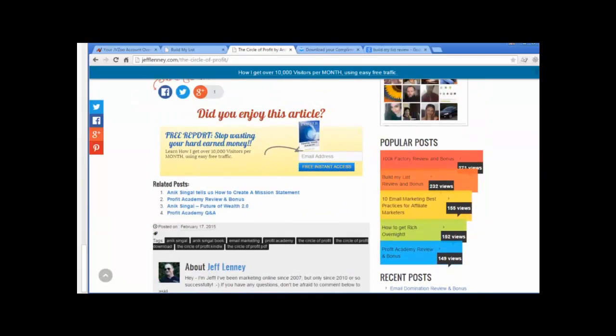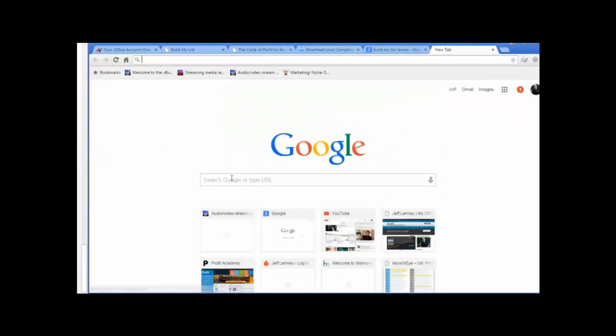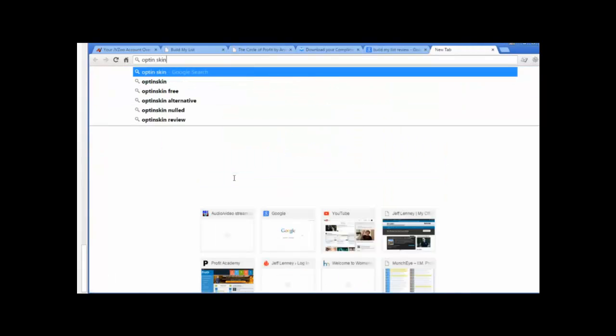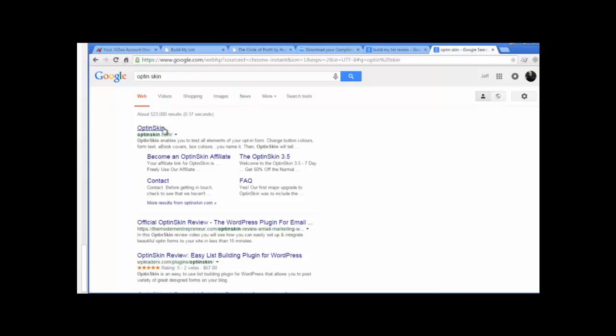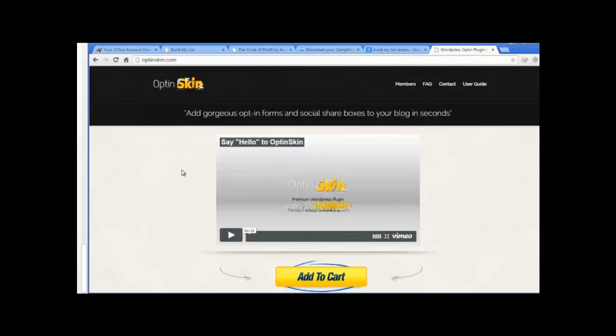So that's simple. This plugin, what's it called? Okay, this plugin is called OptinSkin. I think it was 40 or 50 bucks. I don't have a link to give you guys, but if you go to optinskin.com, here we are.